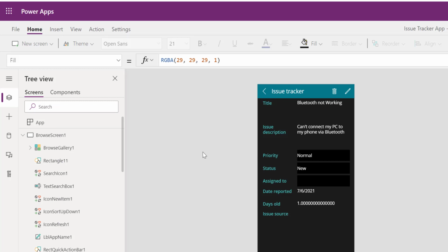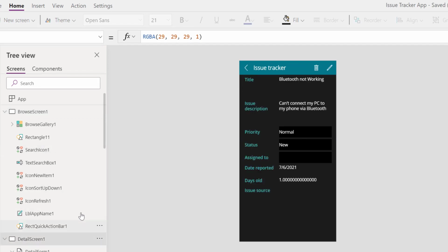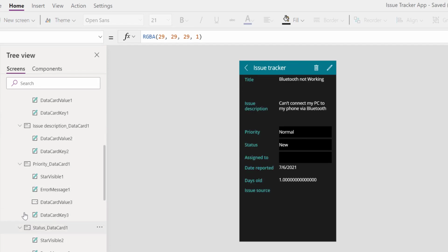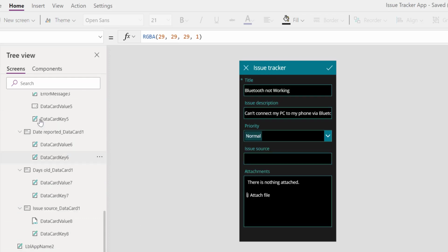This has been applied to all other elements of my application. If I go back to the home page, to the browse screen, I'm able to see this. If I go to my details screen, I can see this. If I go to the edit screen, of course I'm also going to see something different, which looks nice now.